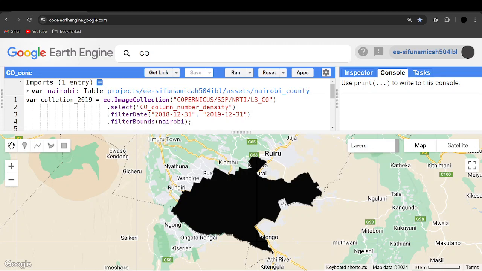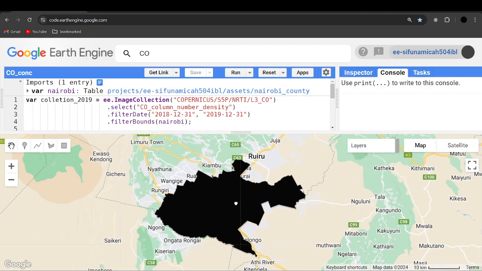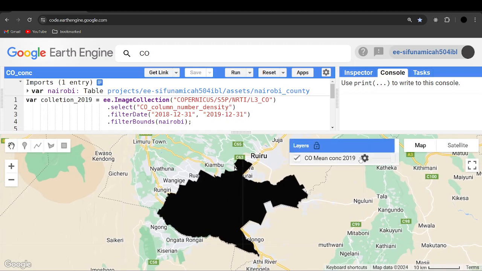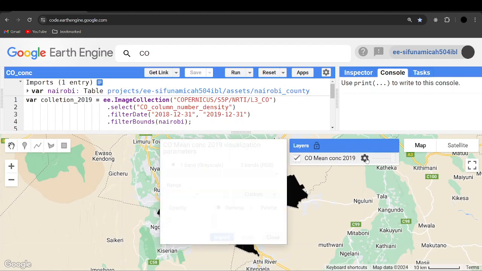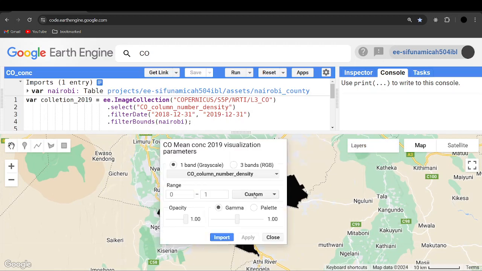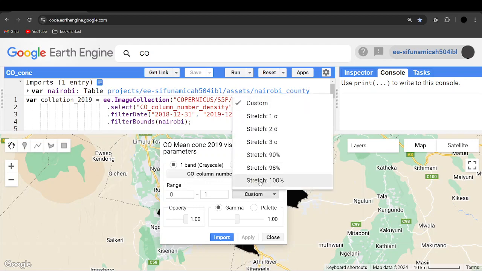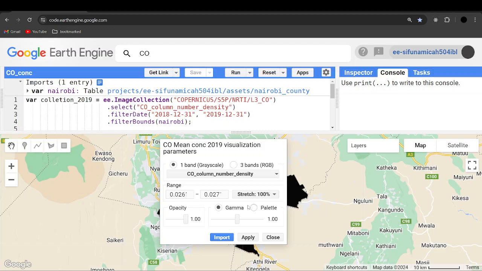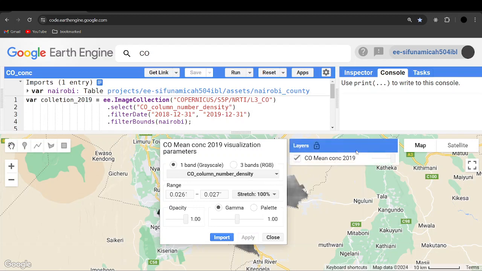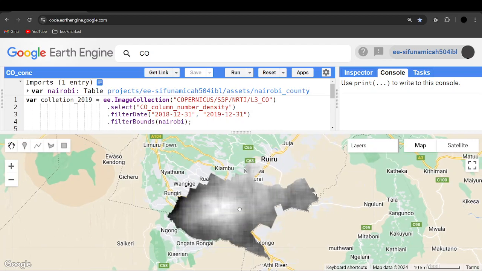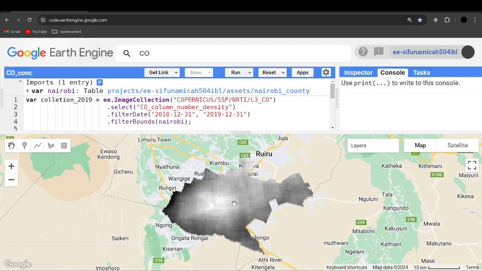Okay, so we can see a black image. Let us try to visualize. Click on this settings icon, then you can see we are using this band. I think we can stretch to 100, apply. Let us see how it looks like. So close. This is how it looks like.